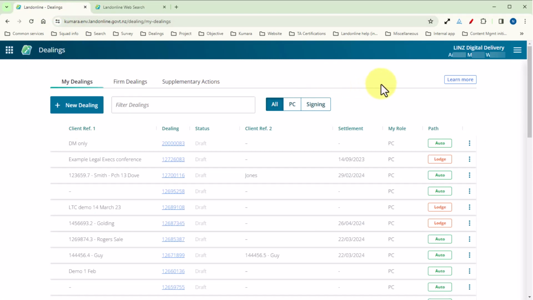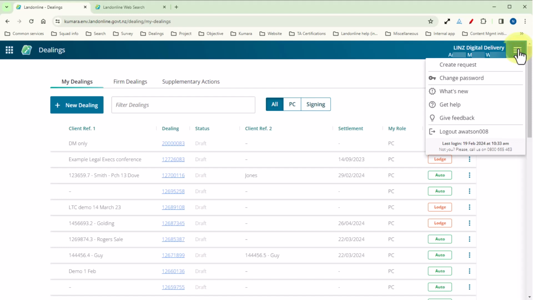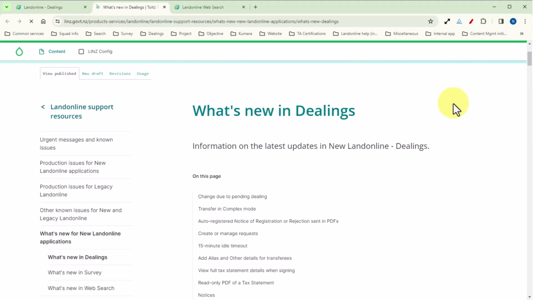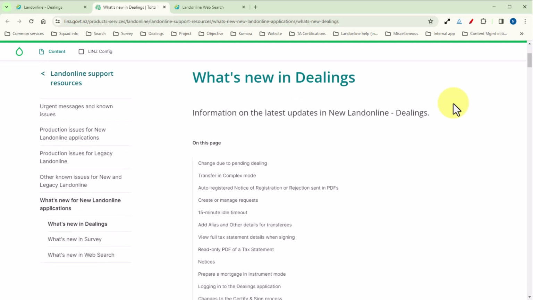To stay up to date with recent changes to the Dealings application, select the main menu, followed by What's New. You'll be directed to our website to view a full list of recent changes.